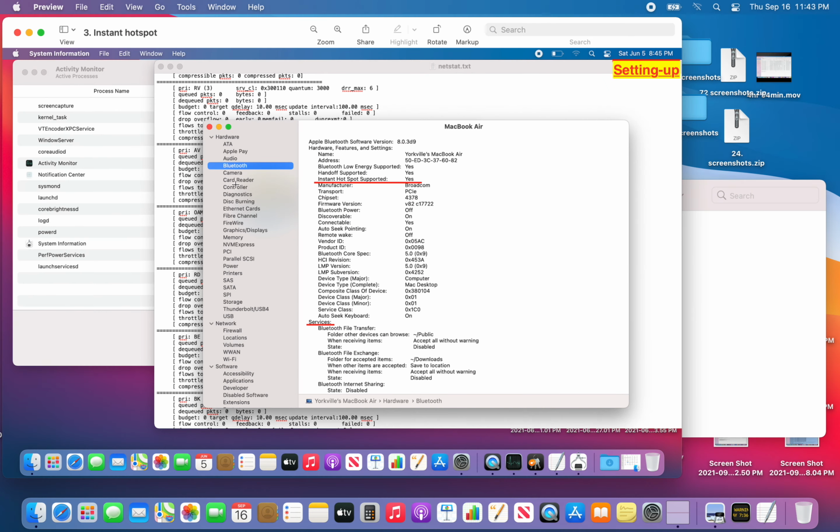And here's the magic. Bluetooth is instant hotspot supported. That's at the setting up of the Mac on June 5th. That's the unboxing date. Bluetooth is instant hotspot supported.